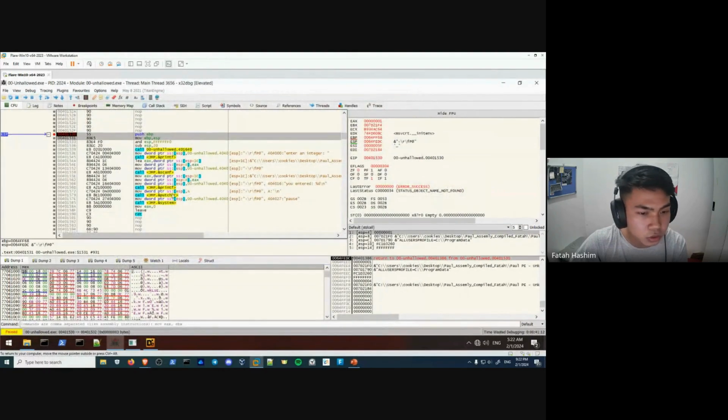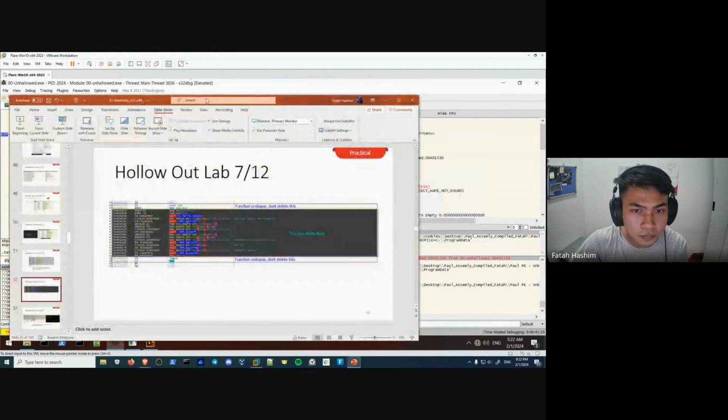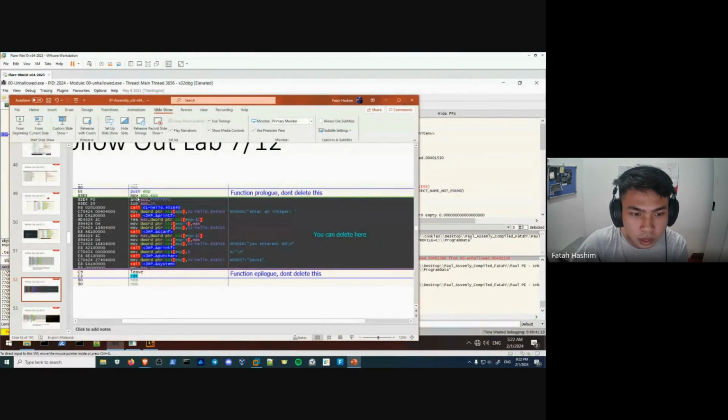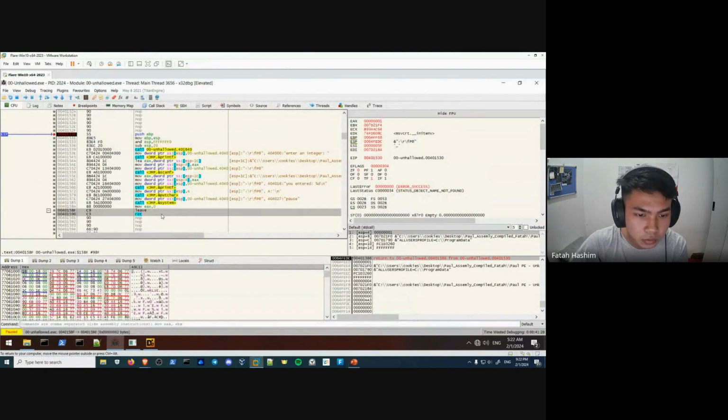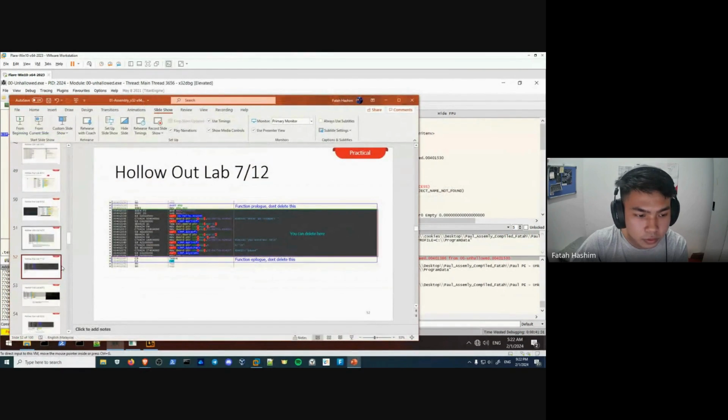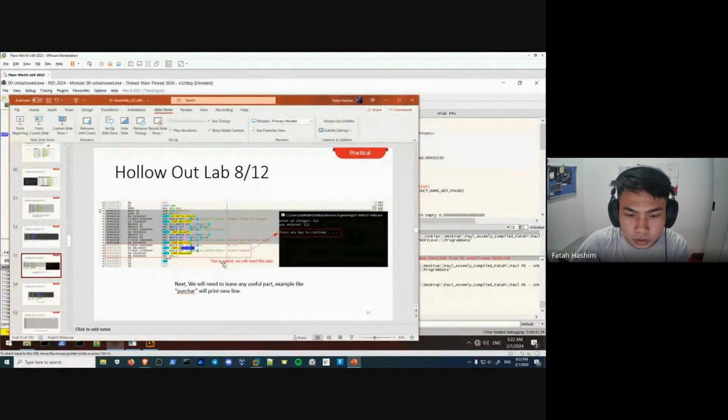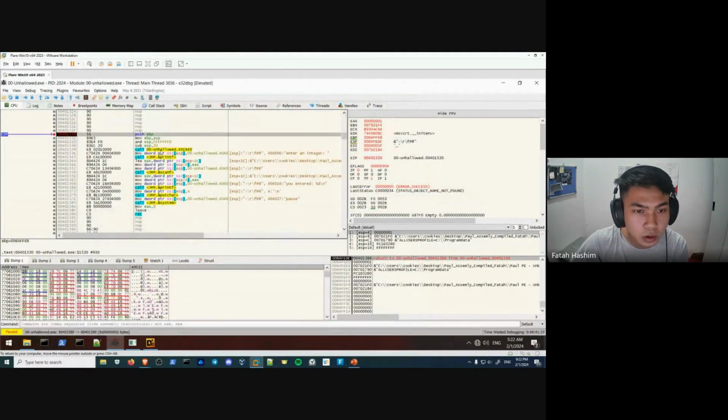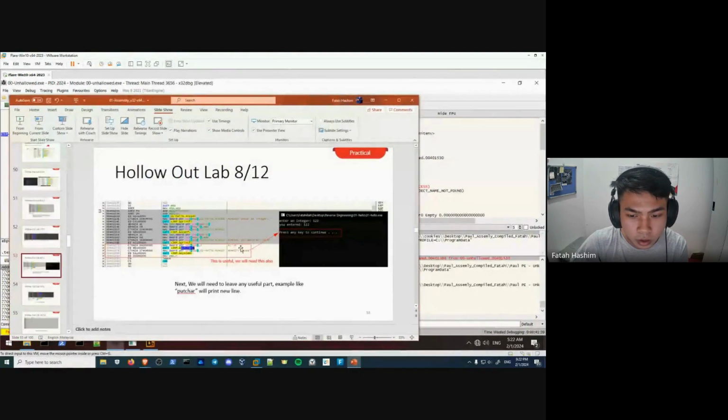Next, we need to identify where the prologue is. These are the rules of the program. Function prologue, don't delete this: push EBP, move ESP to EBP, and leave and return. Don't delete this, we need it. When you go through this program, we will also need useful parts, for example the char call, to let the system exit.